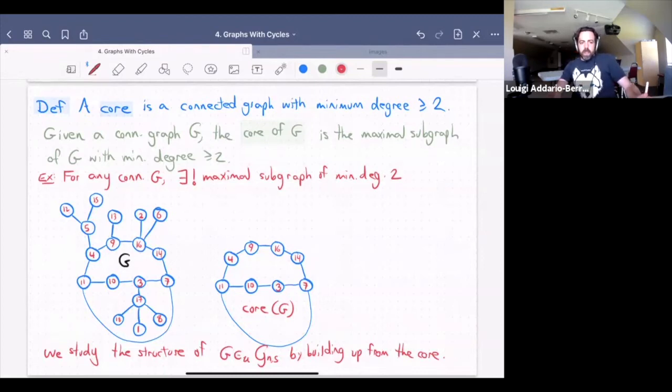Okay, is the setting clear? Just smiling at the chat.